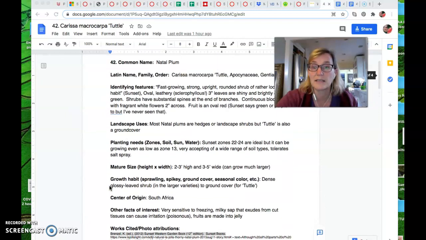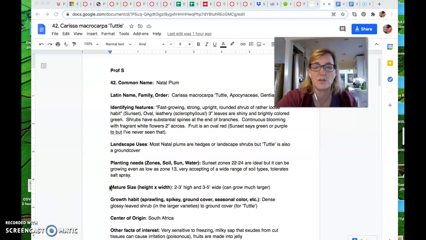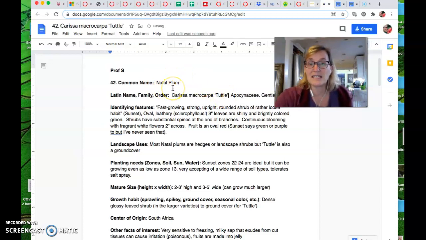So let's go back to the top. I just like to start out with a picture because it's nice to see a picture of the plant. So, like I said, Carissa macrocarpa, this is a Tuttle variety. Should have another single apostrophe there. Otherwise known as the natal plum, and it's from South Africa. Yep, I did put that in there. It's in the Apocynaceae. Whatever, but you do pronounce that.